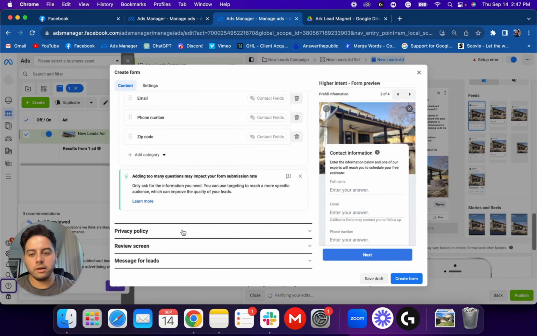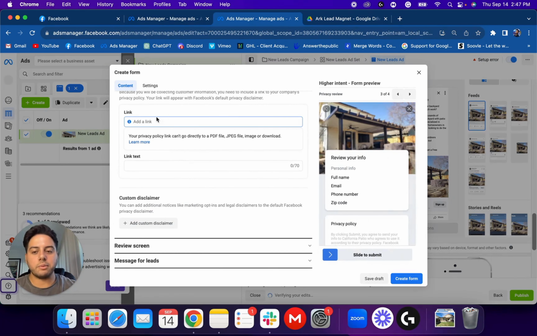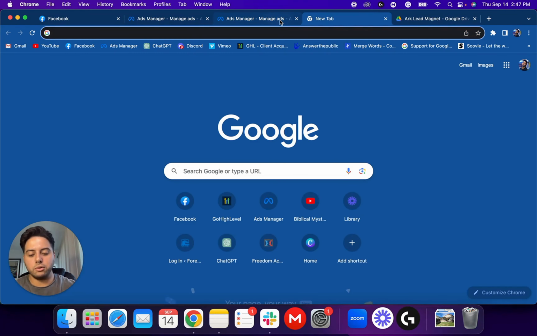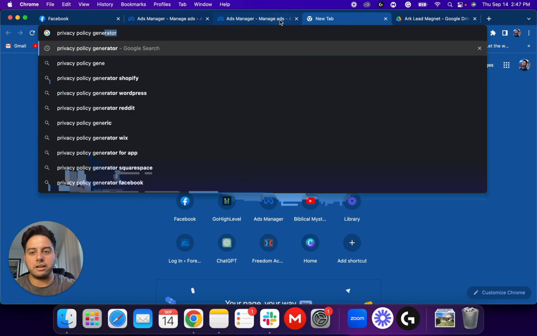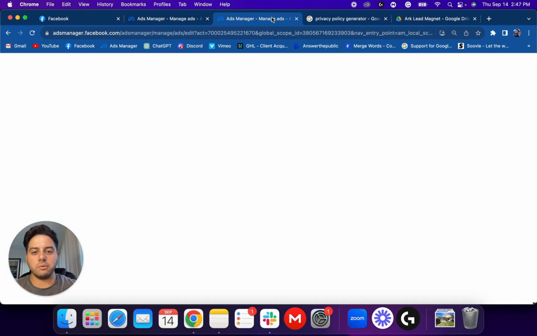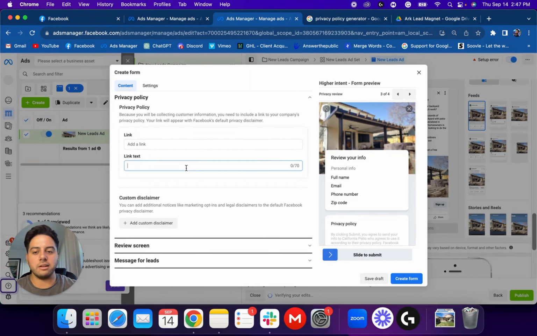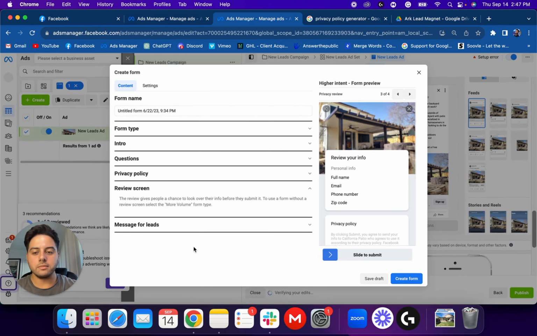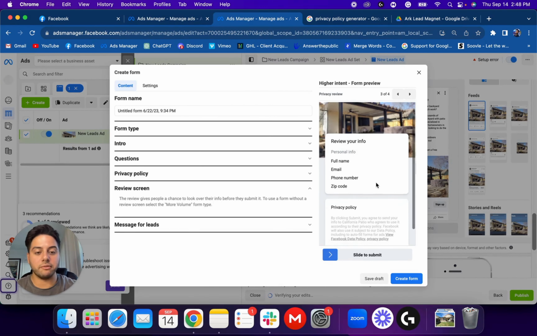So privacy policy, you want to add the privacy policy link right here if you have one. If you don't, you can just open a new tab and then go to privacy policy generator, and then you can click on one of these free generators for privacy policies, and they'll just give you one with a link right there. You put it here. Link text would just be privacy policy. You don't need to overcomplicate things at all, okay? I'm just giving you everything that works, so that way you can just not overthink anything and just do it, right?